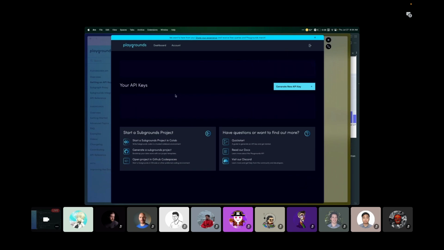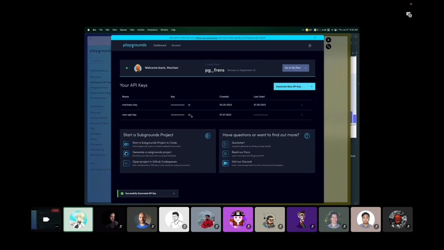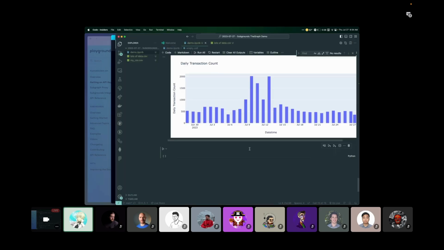Once you log onto your portal, you can grab a new API key here. So I have a PG API key here. And then once you're in that, within Subgrounds itself, we can actually insert this key directly.